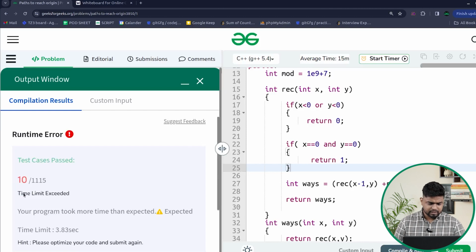Yeah, so you can see here that it is running fine. There is no error in the code. It was able to pass 10 test cases, but we got a time limit exceeded error. Why? Because currently the code is exponential.